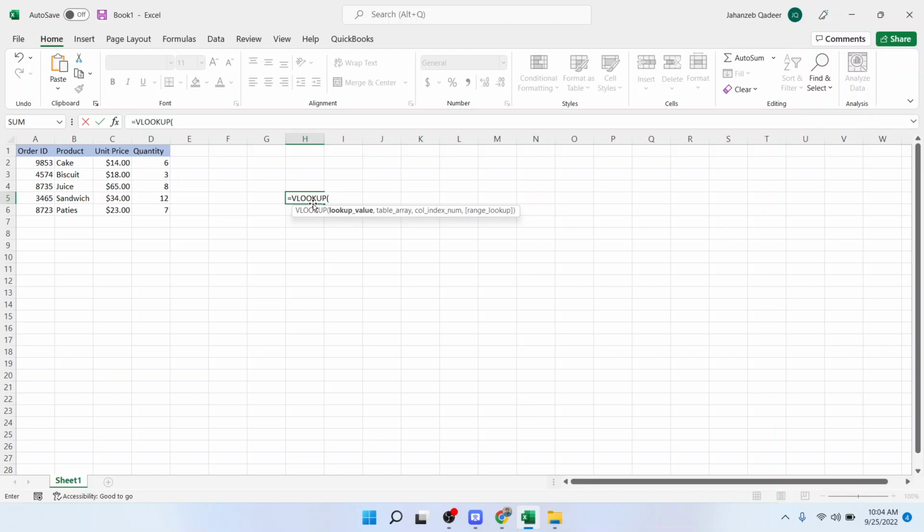So I'm going to search for 3465, that is the sandwich value. Click on comma, and then you need to select two or more columns of data that is sorted in ascending order. So I'm going to select these tables.